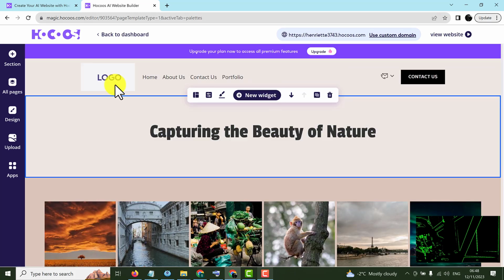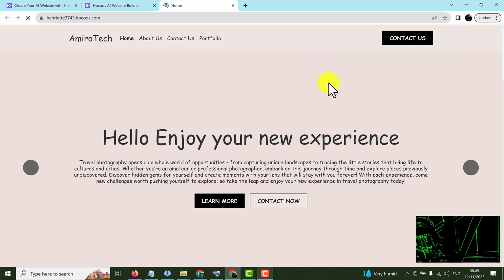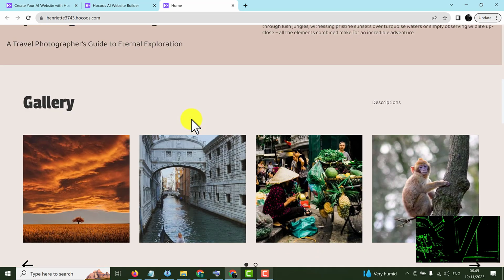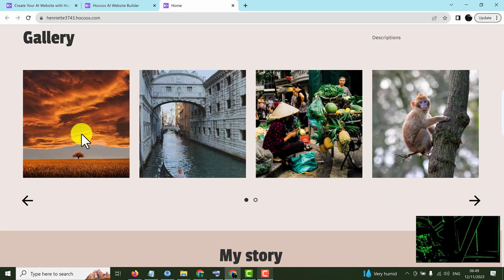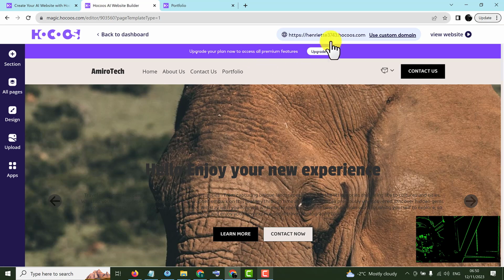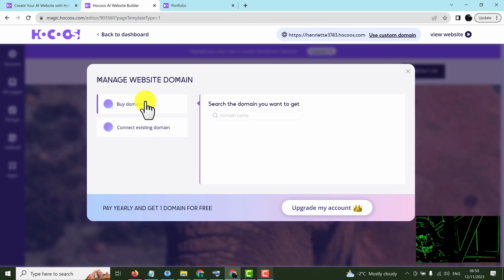So after all of this, I come back to home. You can just click on view website. And you can see the overview of your website completely here. So great. Eventually when you finish everything, you can just click on use a custom domain. And from here you can just buy a domain for your website, and just type the name you want.